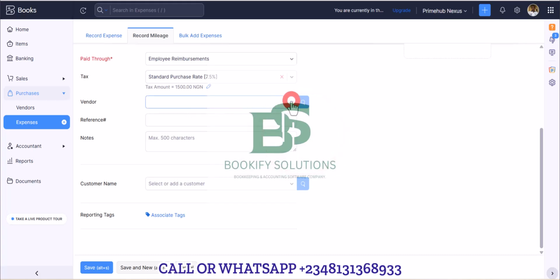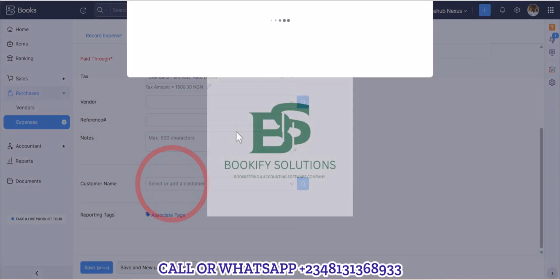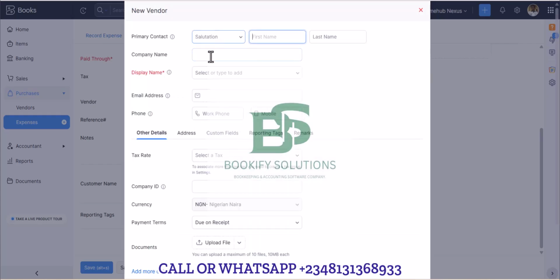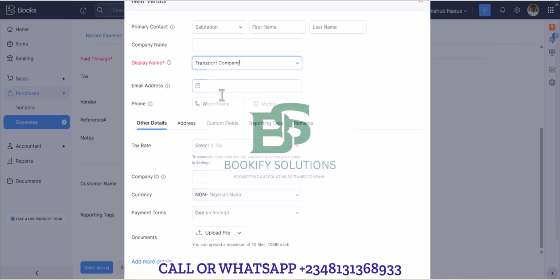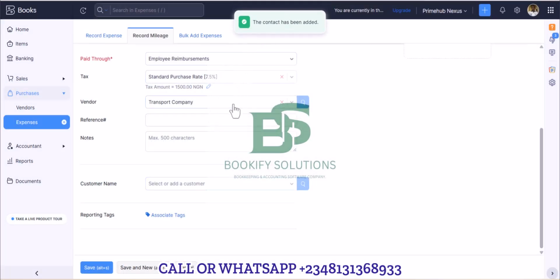Now the vendor, the company you are paying in respect to this. So let's just say transport company. You can just type in the name as transport company. Now this is important if you want to be able to track the transactions that you've had with a particular vendor. It's always advisable. There is other information you can fill in, but for the sake of this, we're just going to enter the name alone and move ahead.